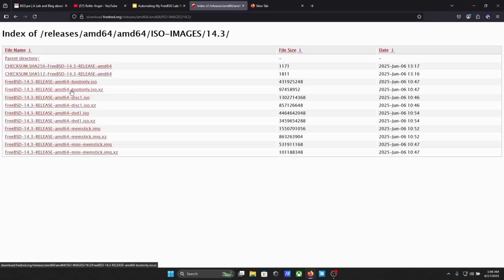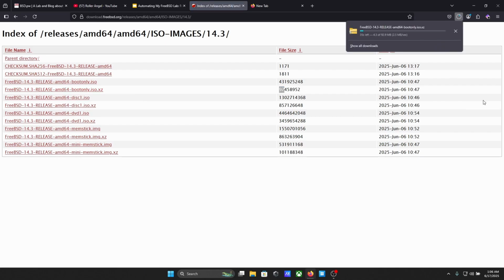Okay, I'm going to get the boot only image. This is about 90 megabytes, a pretty small file, so let's go ahead and download that one. I don't want to download a bunch from freebsd.org; I'm trying to save the bandwidth.